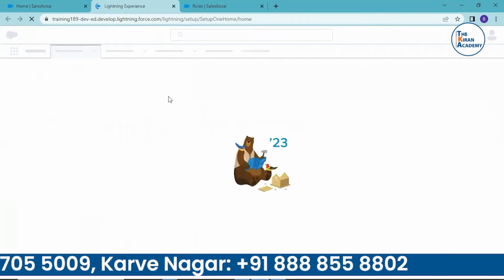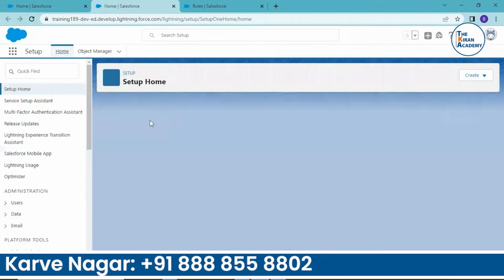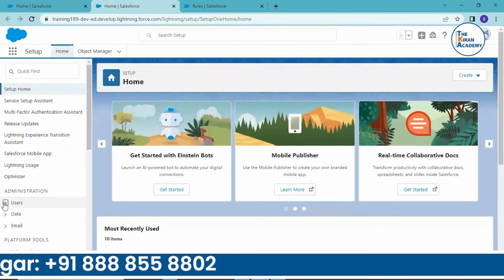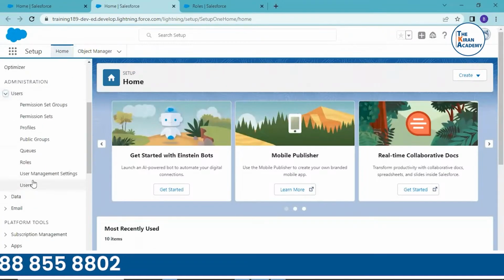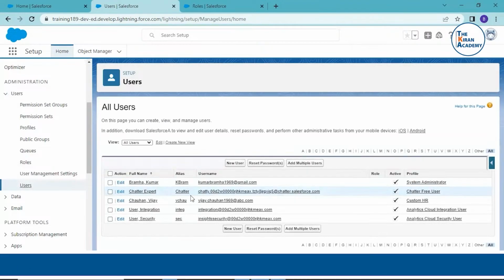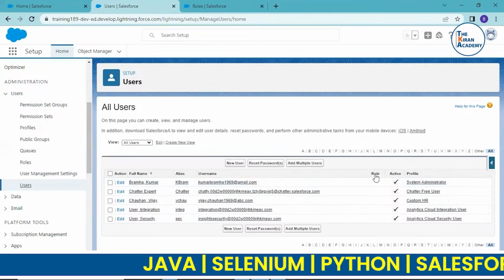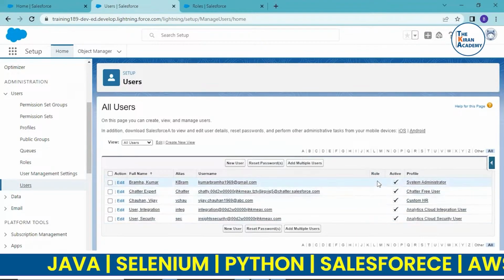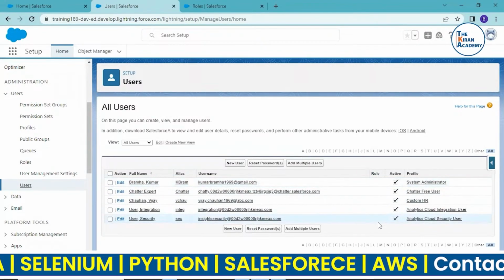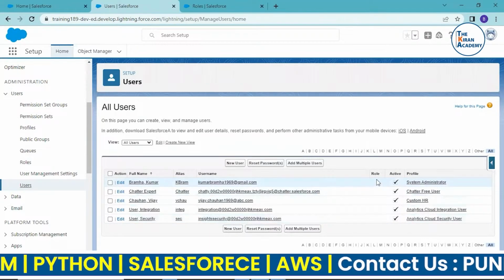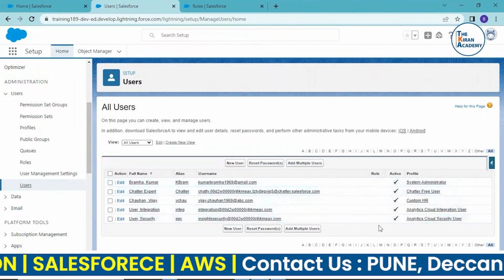So before that, let me show you users and their role. If we expand this users option and click onto users, you will find these are all the users in this org. Are you able to see this role column here? Yes. Role. So currently, to these users, there is no role assigned.